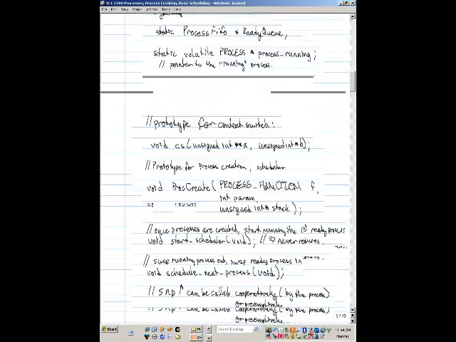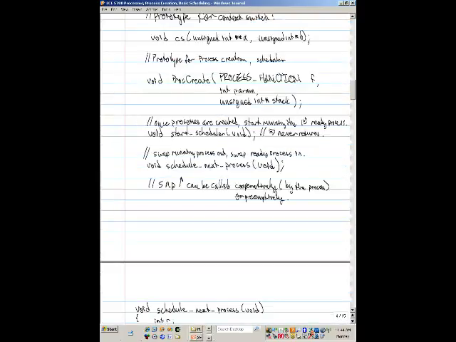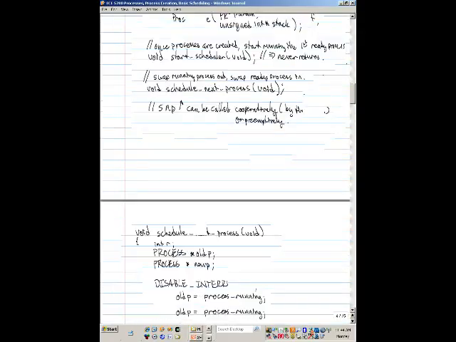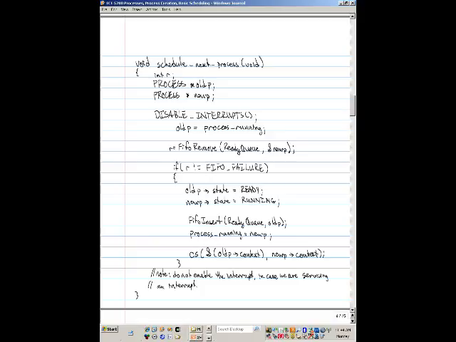Okay. We have a prototype of the context switch function. We have prototypes for the various functions we're going to define: proc create, start scheduler, schedule next process. Okay. So skipping to the end first. This is the code for schedule next process. Did we talk about this one last time? Did I show you schedule next process?